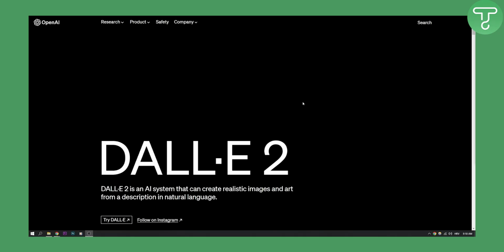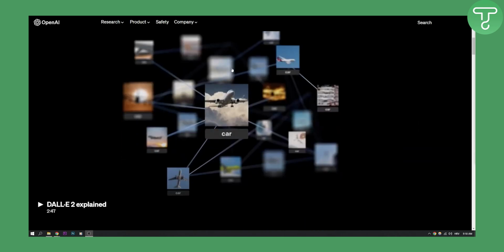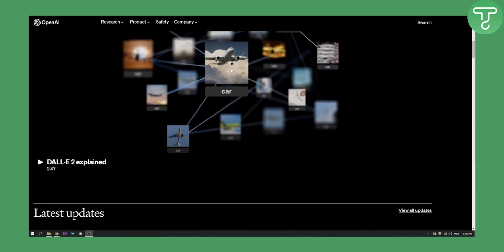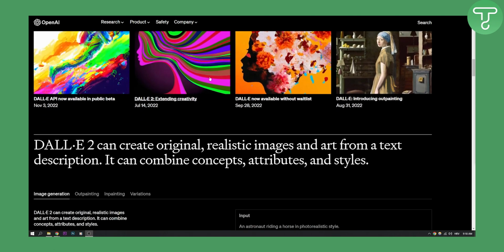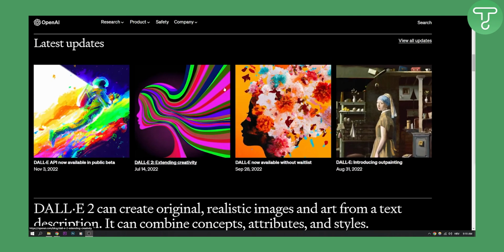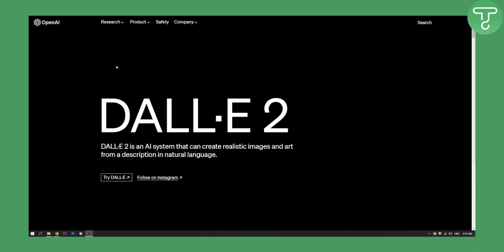Let's get started. As you can see on the screen, the first one on this list is DALL-E 2. Now DALL-E 2 is made by the crew from ChatGPT, so they actually made ChatGPT, and this is probably the best by far MidJourney AI generator because it's really close to MidJourney. I wouldn't say it's the best, but it is really close to MidJourney. So this is the first one on the list.